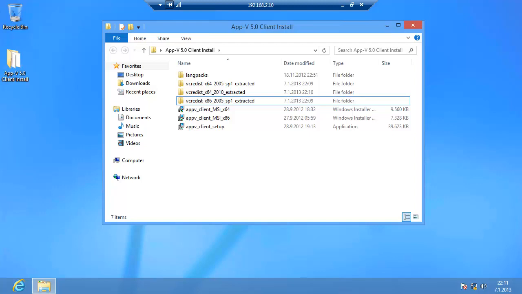What we're going to do is install the required components for AppV client, install the AppV client and configure the AppV client through PowerShell. Then we're going to take a look at Active Directory group policies and how to automate AppV5 client installation, and we're going to test the AppV client installation through group policy.